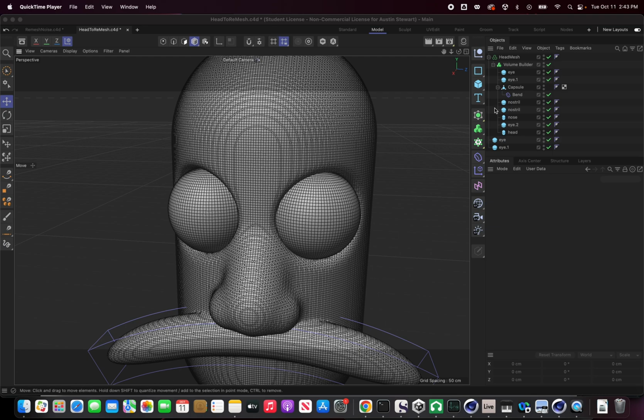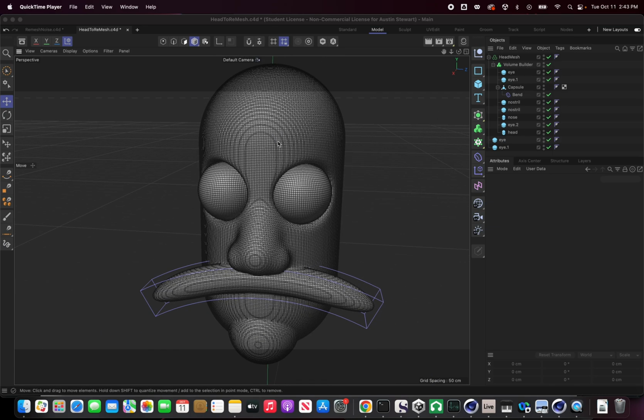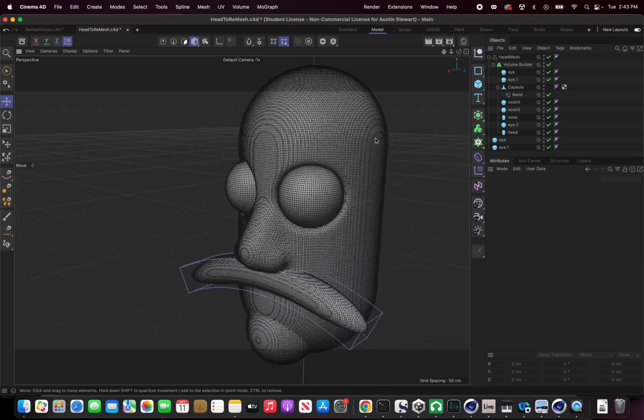So to start with, I just have this file that I created. It's just a poor capsule-headed guy. There's not a whole lot to it, but if you aren't familiar with the volume builder, you should check out the tutorial I have on that. You should, or check out other tutorials as well. There's plenty of great tutorials on how to use the volume builder out there.